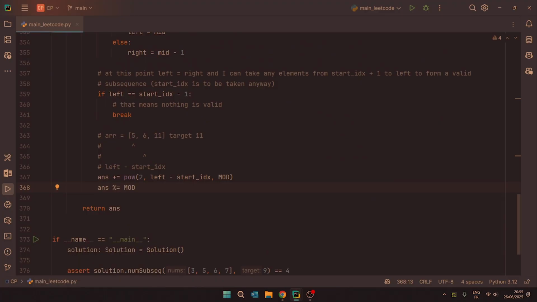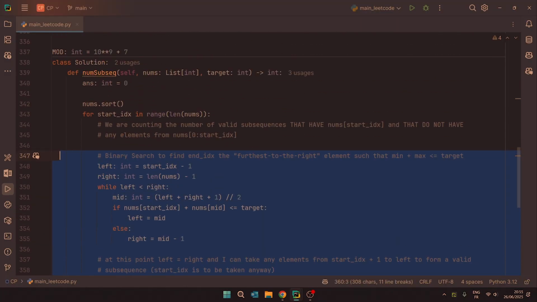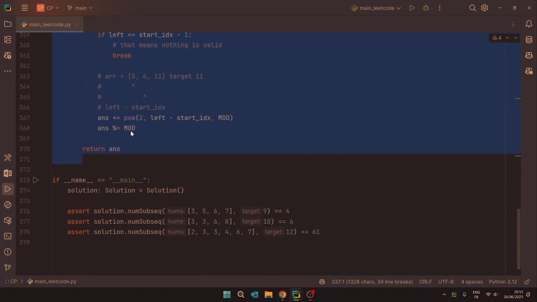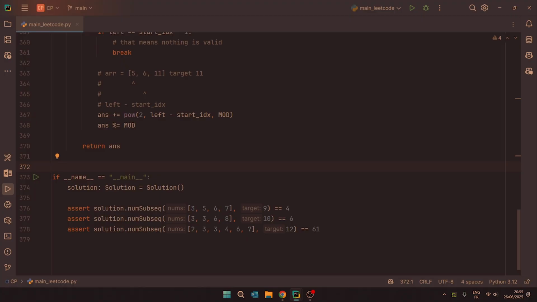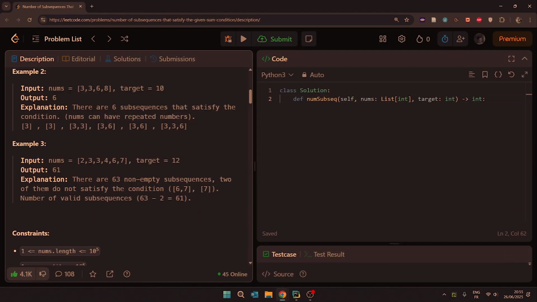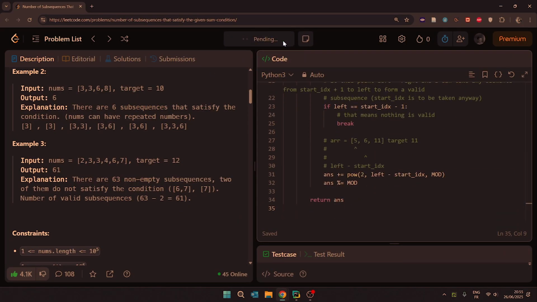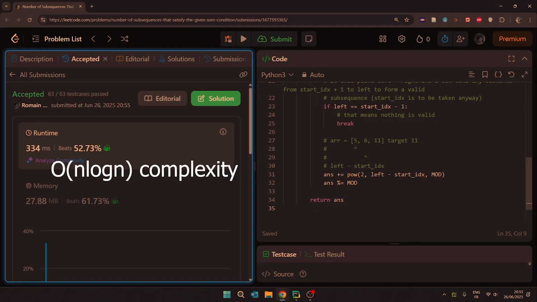Let's see if the test cases pass. The test cases given by the examples work. Let's see online. It passes. Great.